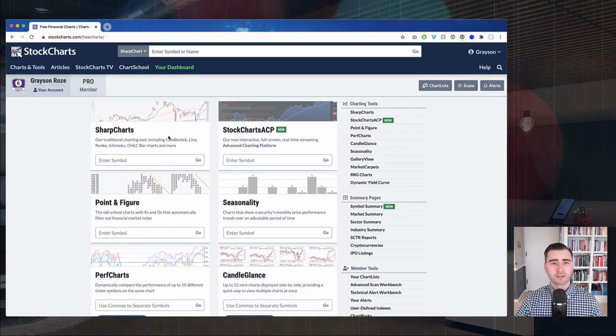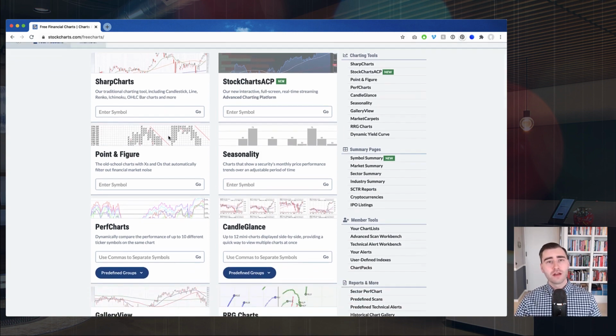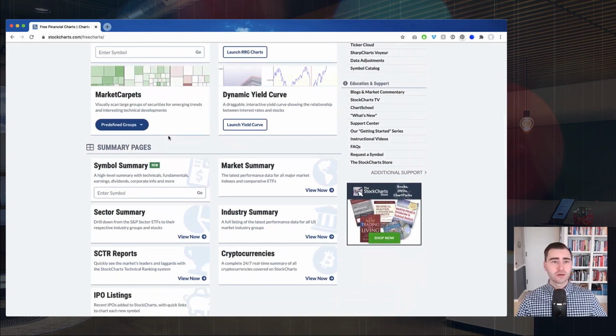I thought this would be a great place to start because we now have pre and post market data available in a couple of different places. We're going to show you how it works in SharpCharts, where you can actually chart that data. We're going to show you how it works in ACP, where you can also chart that data. But another place that we have it available is in our symbol summary page.